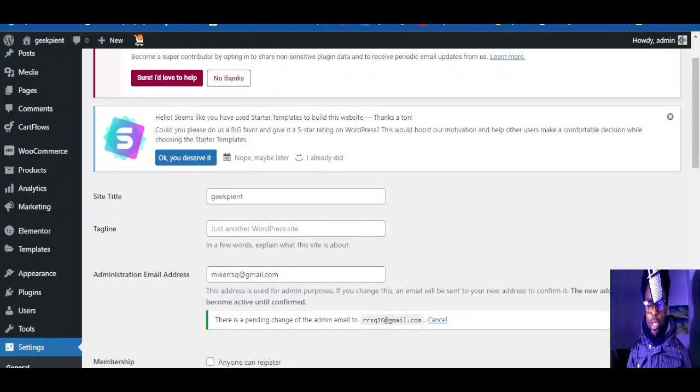Alright guys, in this quick tutorial I'm going to show you in an easy step by step how to change from the block editor back to the classic editor. If you are using the block editor and you don't want to use it anymore, so you want to change back to the classic editor, this is how you do it in an easy step by step.